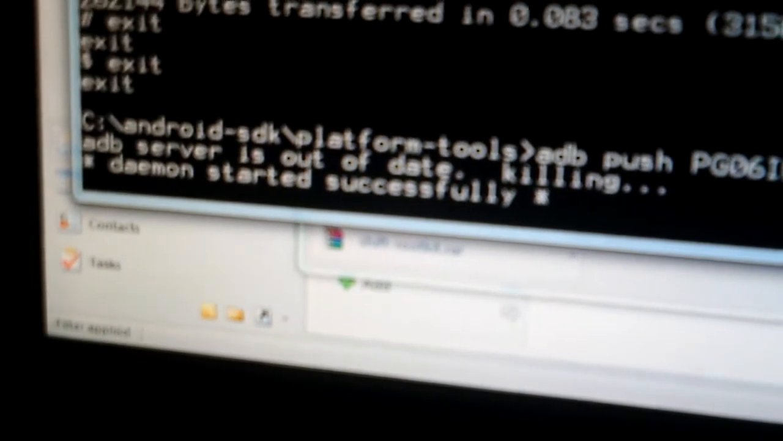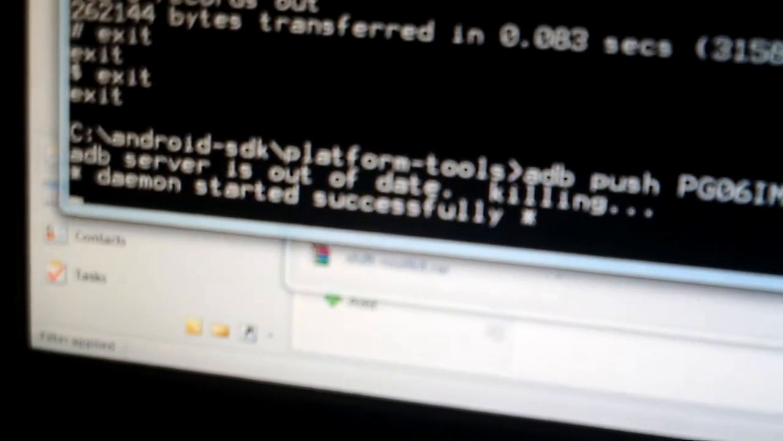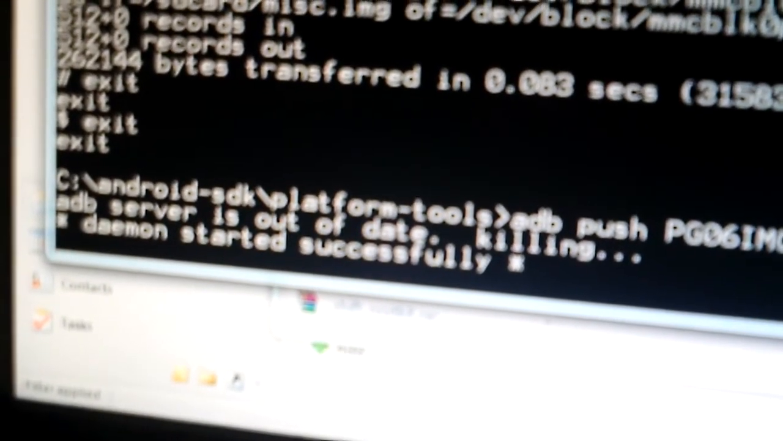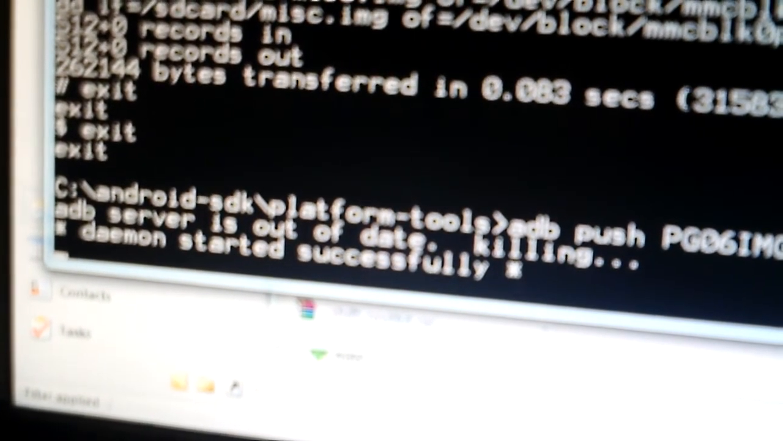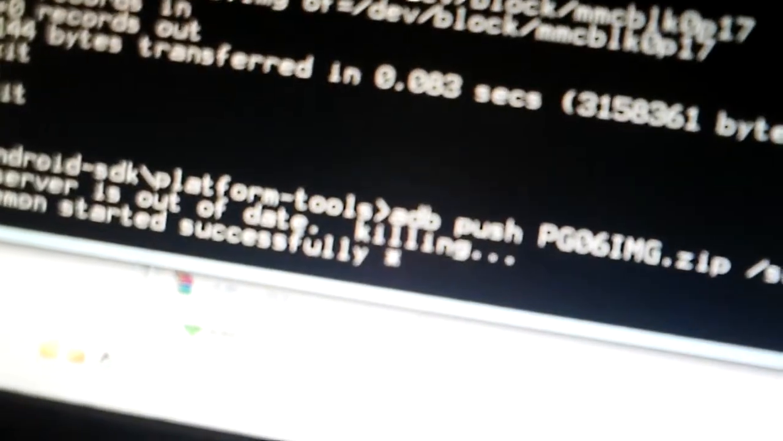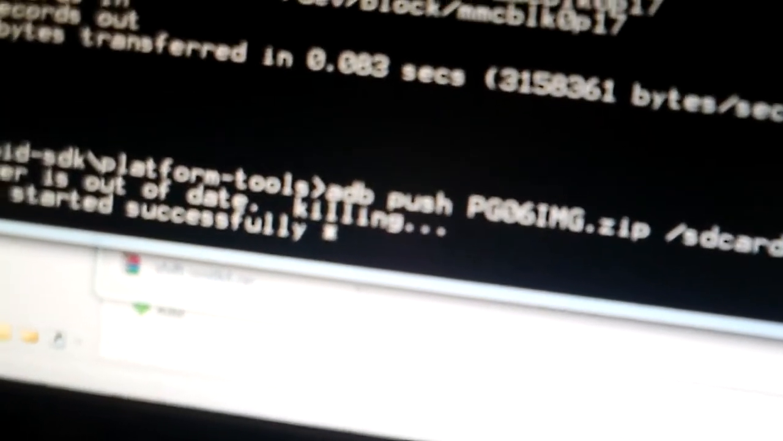Go ahead and copy this file. It's going to take a second, and I'm going to remove the battery. Make sure you have a beer handy. They're quite useful. I prefer Blue Moon. So right now it's copying the 200 and something odd meg PG06IMG.zip to my phone.